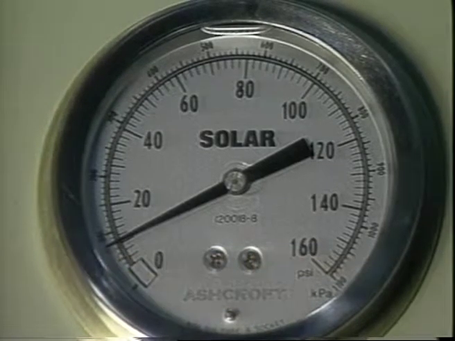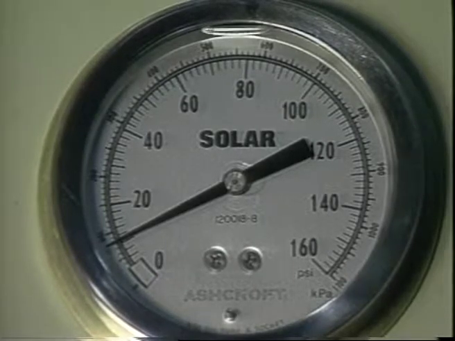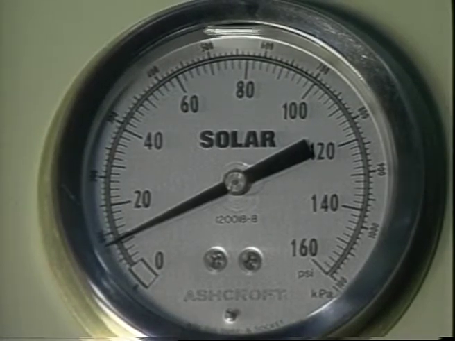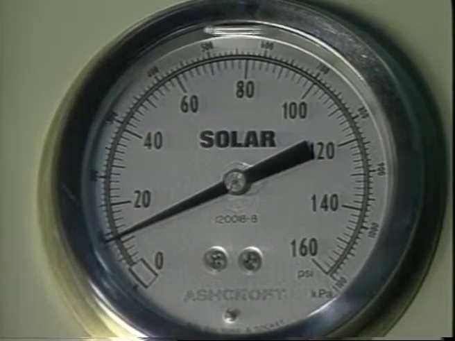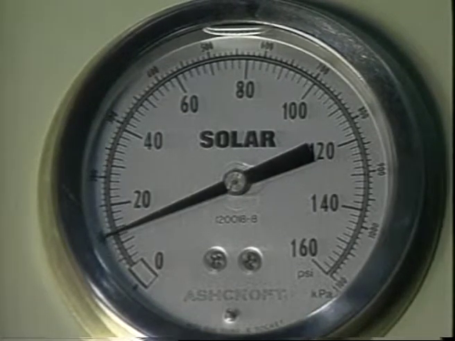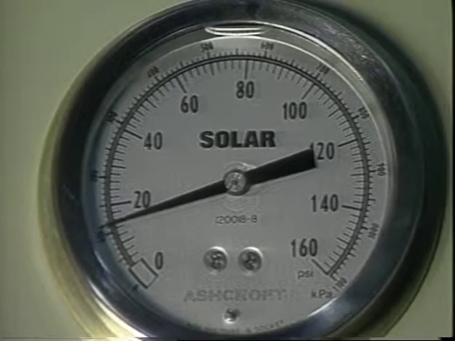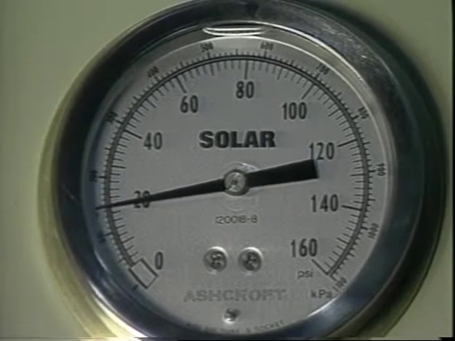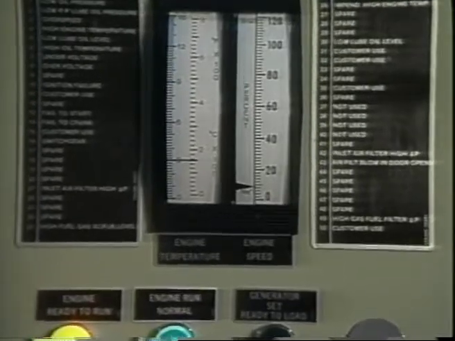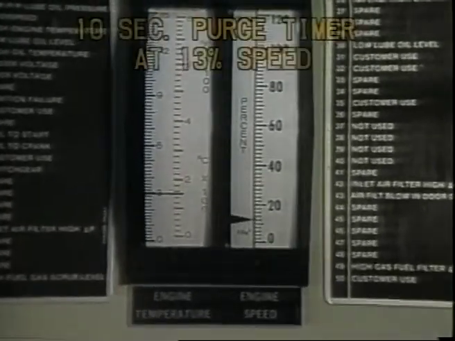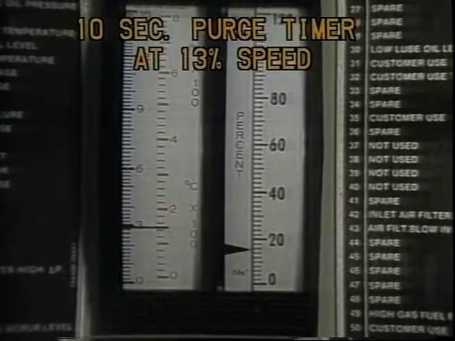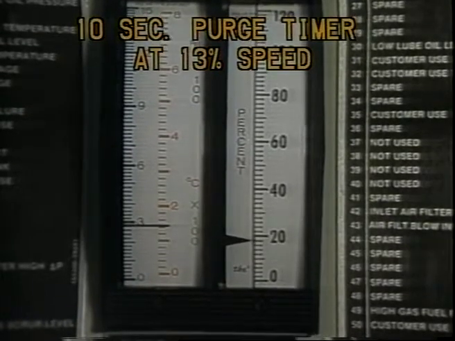10 seconds after the start button is pushed, the air starter becomes activated and begins to crank the engine. Since the engine rotation will power the main lube oil pump, the auxiliary prelude pump will be deactivated when oil pressure reaches 35 psi. When the engine speed reaches 13% speed, a 10-second timer is energized to purge the engine of any trapped combustible gases.